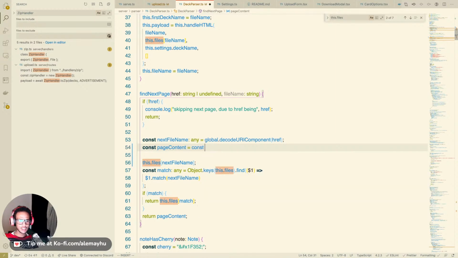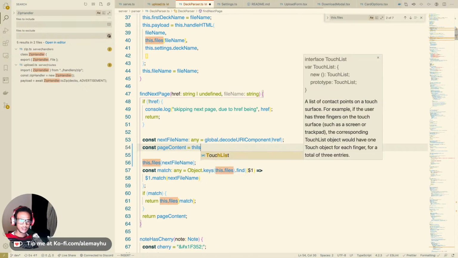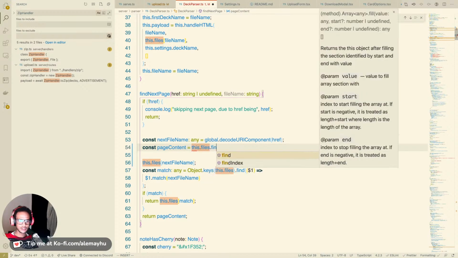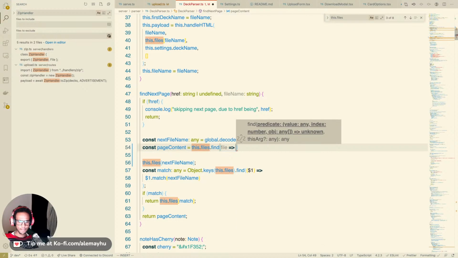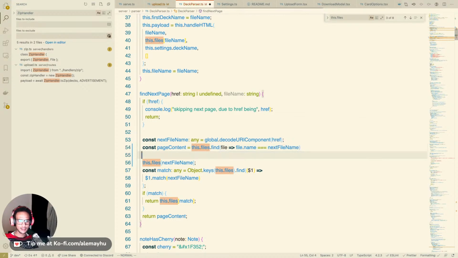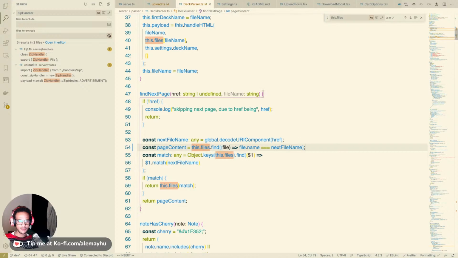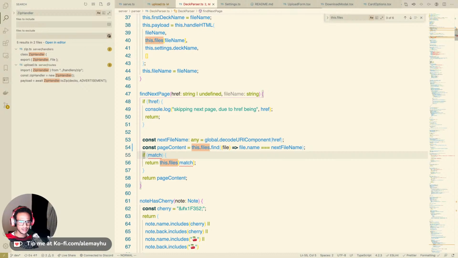I think now we can say const. No, sorry, not const. this.files.find file.name equals next file name. I think that should be it. And look at this hack after hack. This is just ugly. So many hacks in place here.